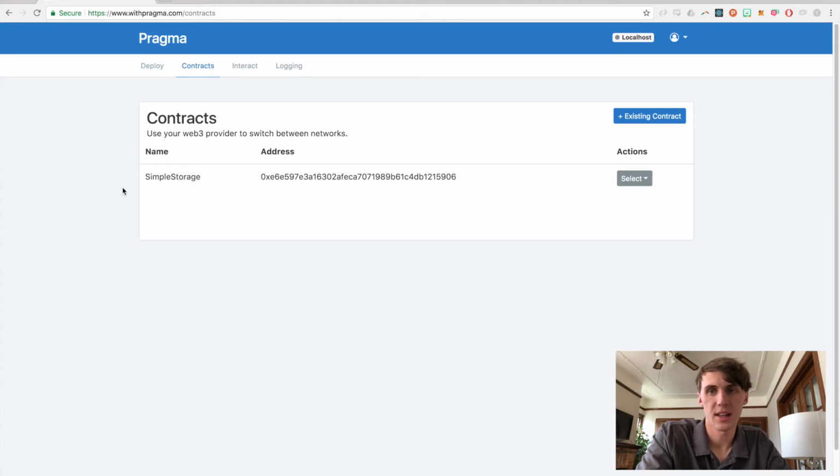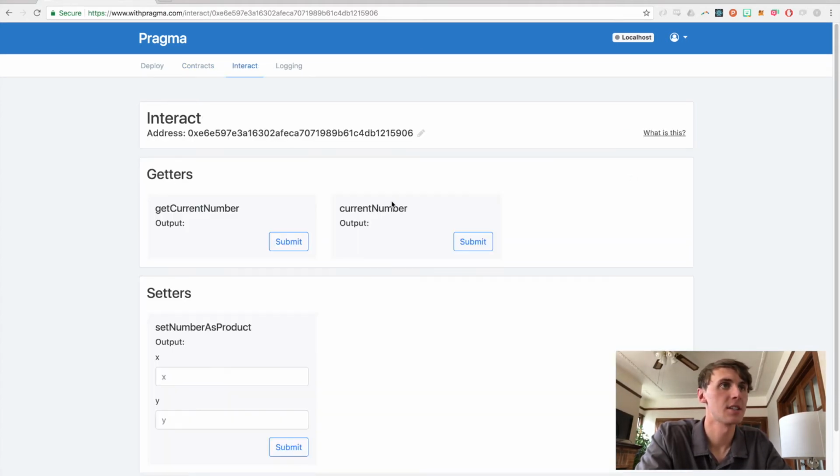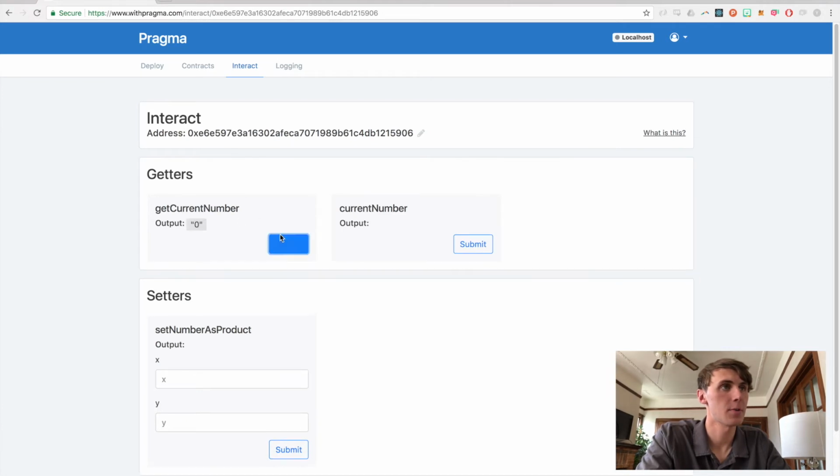So let's say we wanted to test out that this is working. We might come in here and go ahead and interact with the contract. If we click get current number, we can see that it starts out as 0. And maybe we want to test out setting it as the product, set number as product of 2 and 3.